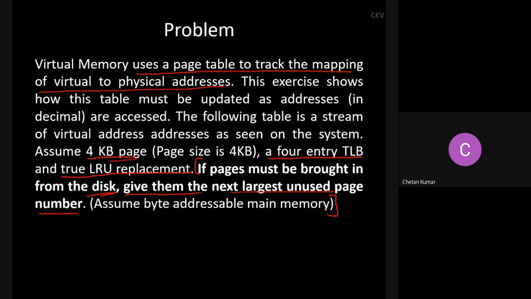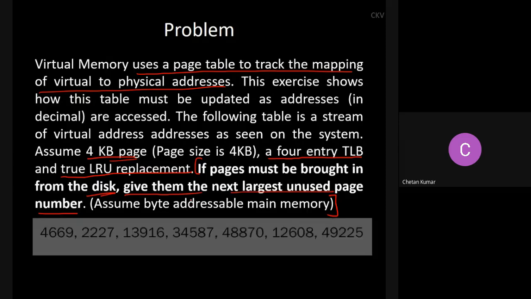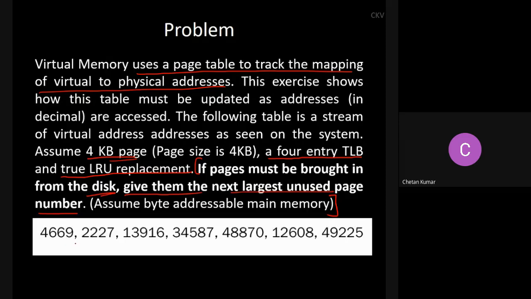If we are trying to bring a particular page and put it in the main memory, the largest unused page number will be assigned to it. In this case, we assume that the main memory is very large and will have a lot more information. Based on that, we implement this. These are the addresses that are being accessed: 4669, 227, and so on.